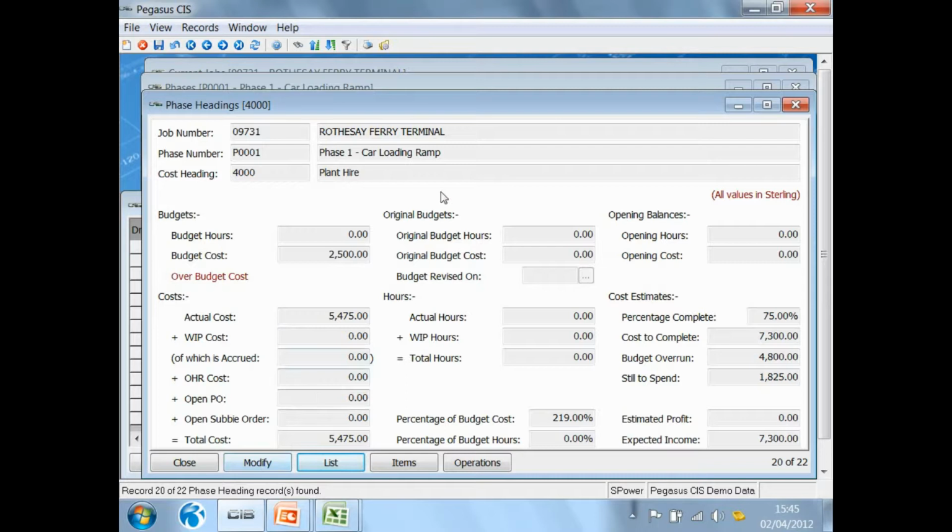Here, for instance, I'm looking at the plant hire, and what I can see here is that it's warning me, you're over budget. I can see that the budget is set to 2,500, but the total costs currently are coming in at close to 5,500. So I can see that I'm over budget. But I might not understand how I can possibly be at 5,500.